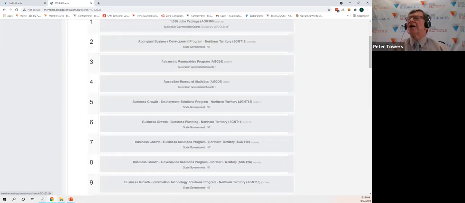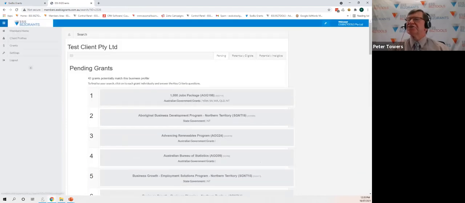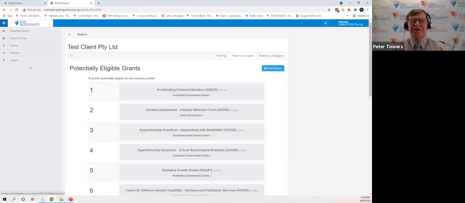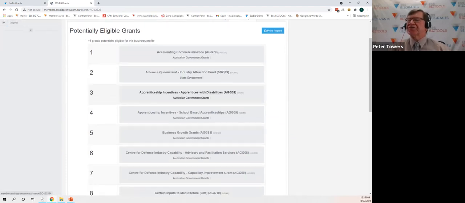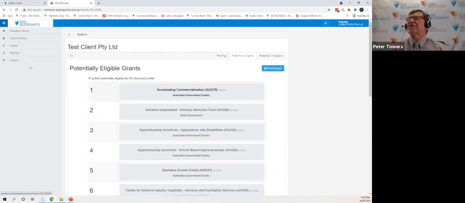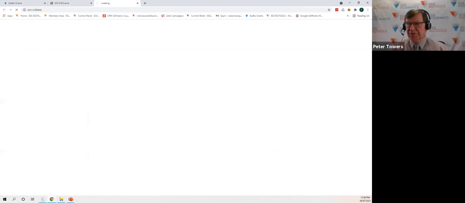But let's say we now want to have a look at potentially eligible because we want to produce the report. So we look at this now. These are the potentially eligible. We say that's all right. We're going to send this to the client, and the client can tell us what they want to do. We click print report.